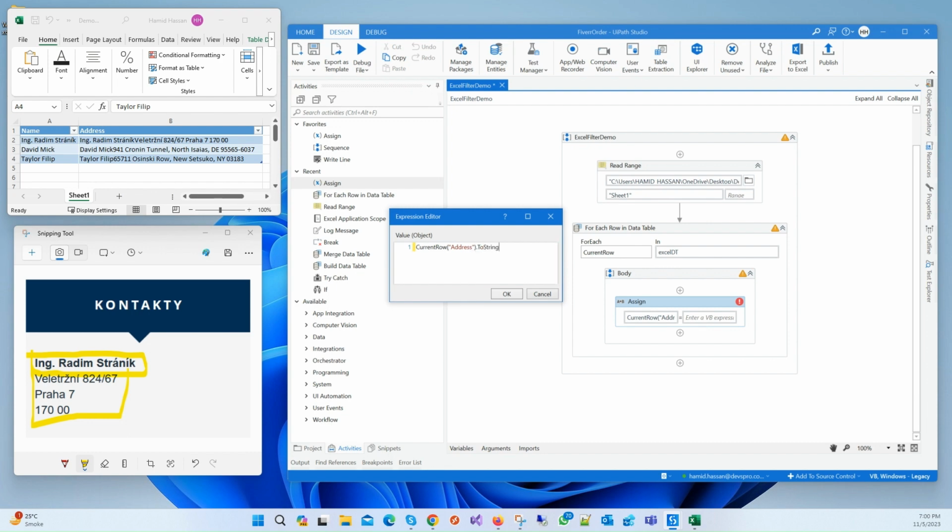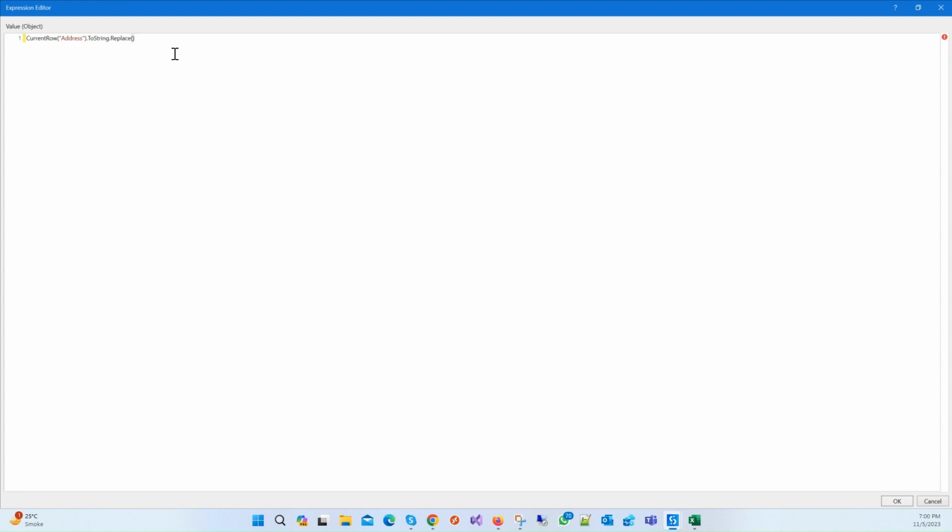Now the next step is to go row by row through the data table and update the address column. To do this, we will use the For Each Row in Data Table activity. Place the Assign activity inside For Each, so we will update the address column value and assign it back to the same column inside each iteration.